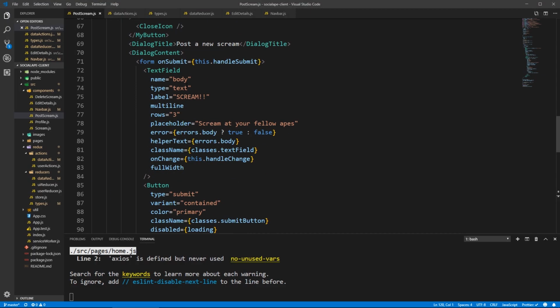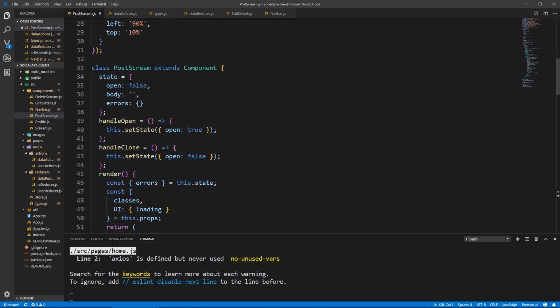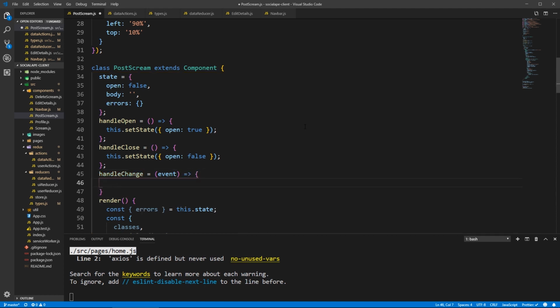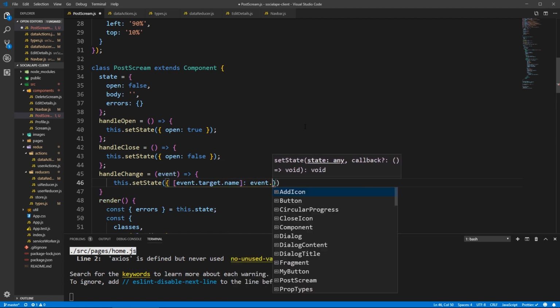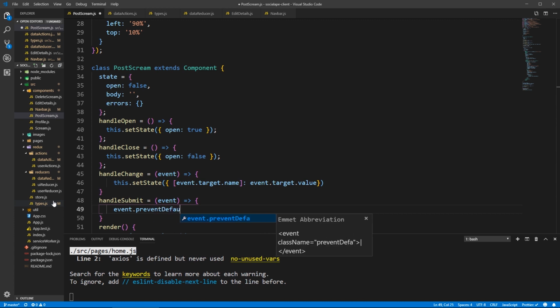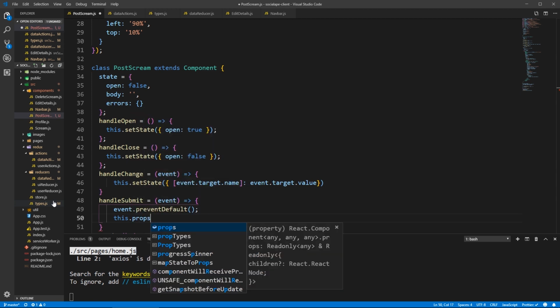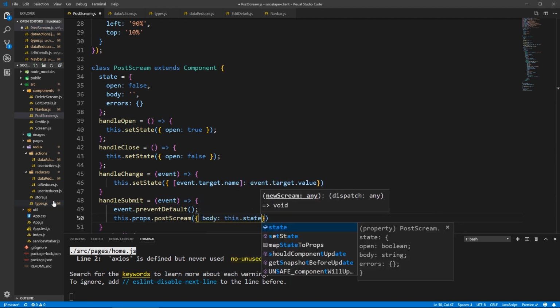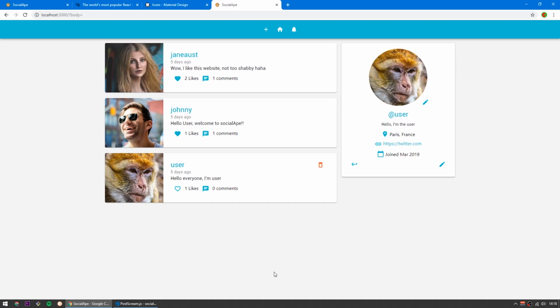Oh, of course, I forgot to write the handle submit function, and the onChange as well for that matter. So handle change will take the event, and here we'll say this.setState, with event.target.name, and we set it to event.target.value. And the handle submit takes in the event, and we do event.preventDefault. And here we use the post screen action, so this.props.postScreen, and we pass it this object with the body, this.state.body. Alright, let's save.